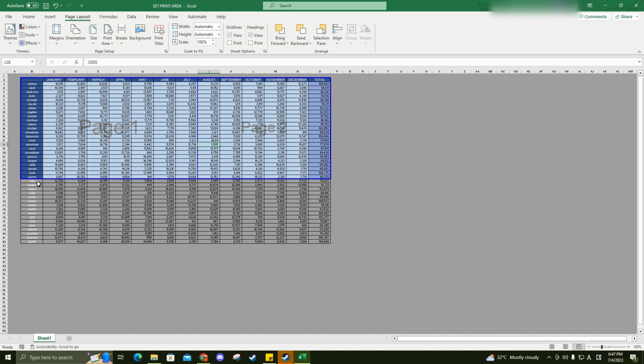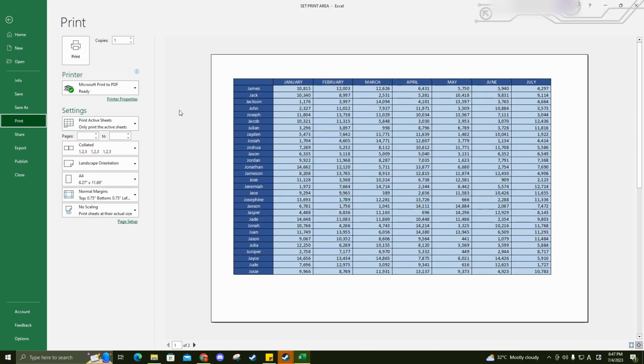Now, if ever we want to add more data, it's quite simple. Let's say I'd like to add more up until Josie. Josie is located on the 31st row, so all I have to do is click on Print Area again and click on the option Add to Print Area. Now, we just expanded our selection. And this is what it should look like on the print preview. There we go.